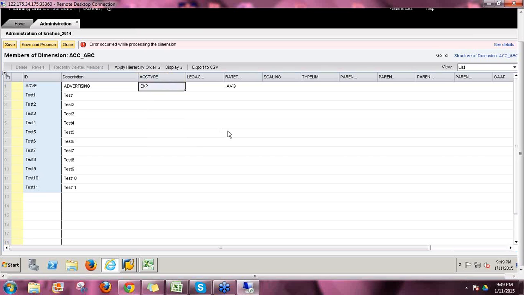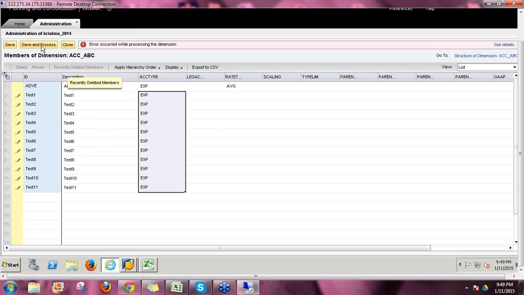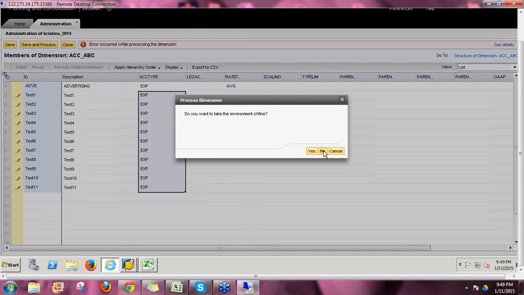These things you will know by experience after doing this. Sometimes what happens, if you are processing it and there is any mandatory requirement, the system will throw up an error like that. Now I have updated the account type. Just save and process.